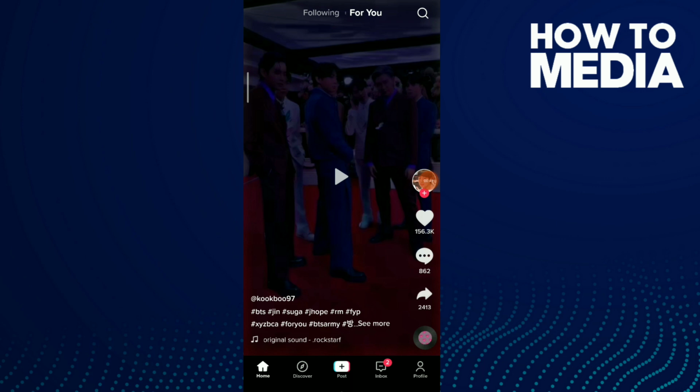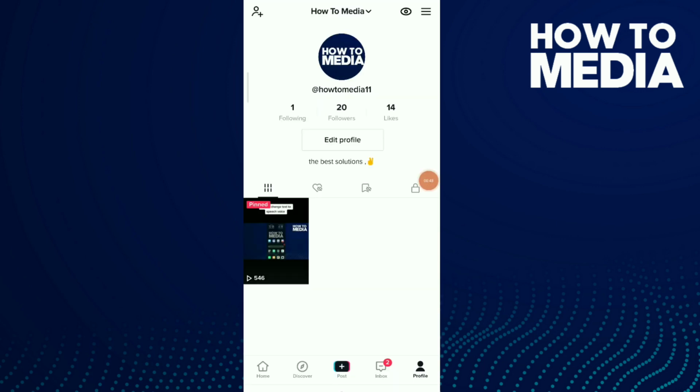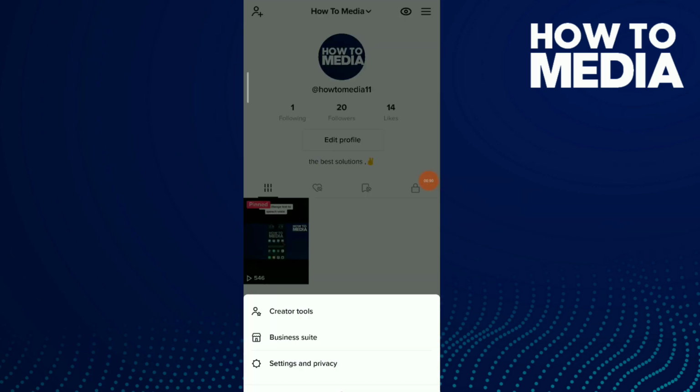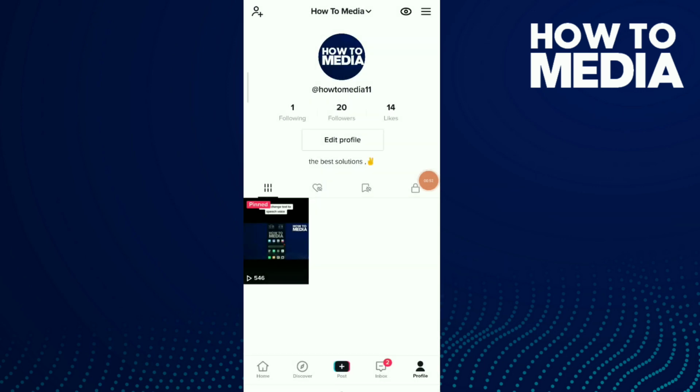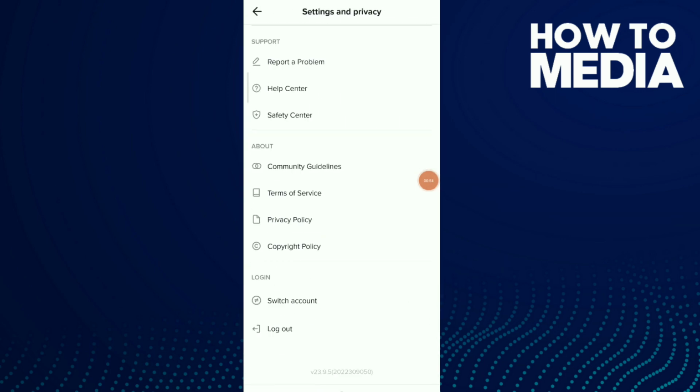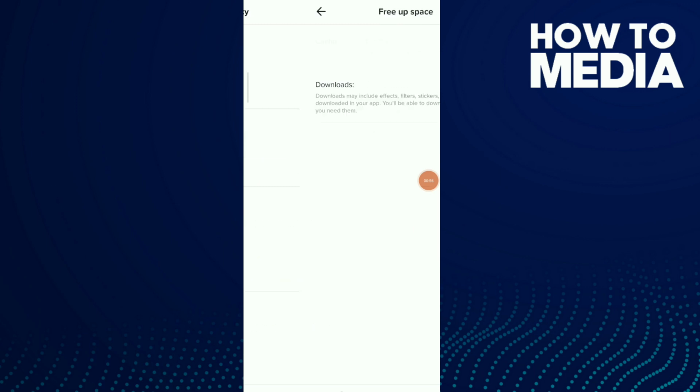The first one is maybe you need to clear your cache. Go to your profile, click on those three buttons, and click on Settings and privacy. Scroll down, click on Free up space, and clear your cache.